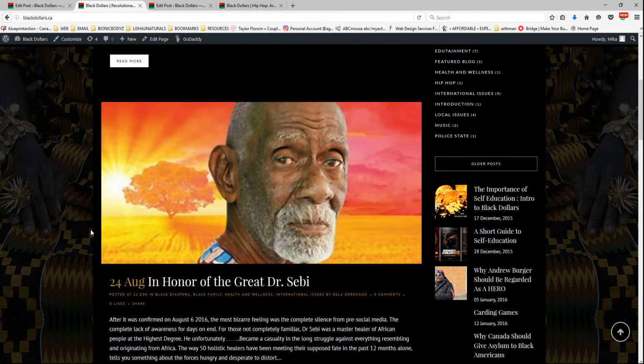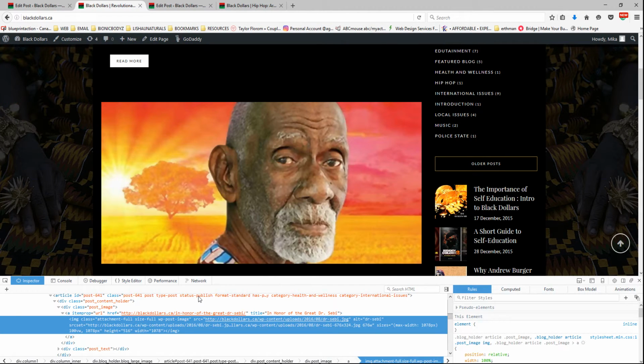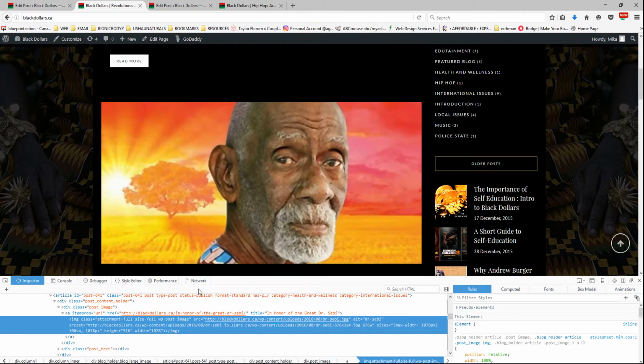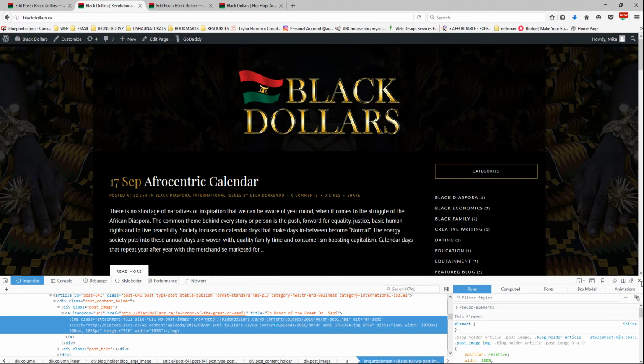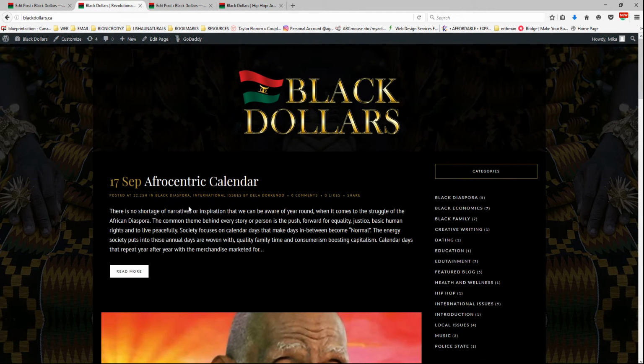One thing to keep in mind when choosing a featured image is that the dimensions of the image should be about this. If you look, the dimensions of this image are 955 by 457. So you want to choose an image that's wide enough so that it doesn't look distorted. If you choose an image that is too small, then it's going to look really bad. So I'll show you what I mean in a second.